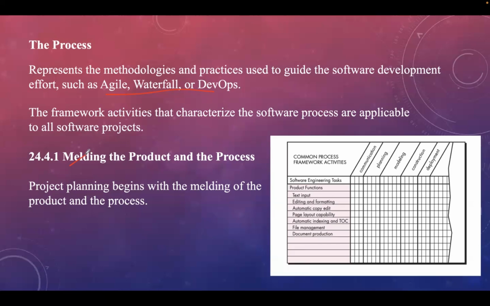Each function to be engineered by your team must pass through a set of framework activities that have been defined for your software organization. So assume that the organization has adopted the generic framework activities. So here you can see the generic framework activities: communication, planning, modeling, construction, and deployment. Team members who work on a product function will apply each of the framework activity to it. Each major product function is represented in the left hand side.